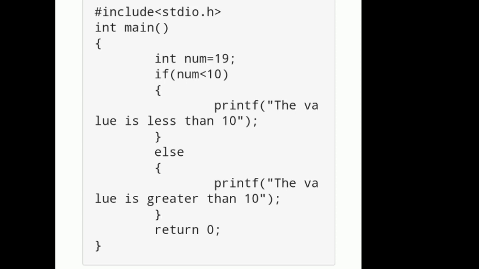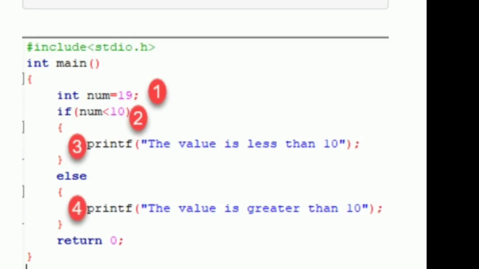In this program, the value of number is greater than 10, hence the test condition becomes false and the else block is executed. Thus, our output will be from the else block, which is "the value is greater than 10" within double quotation. After the else block, the program will terminate successfully. This way the program is complete. This is the simple if else statement.